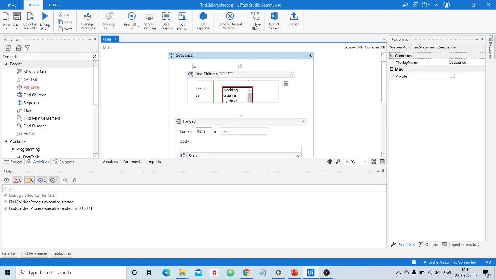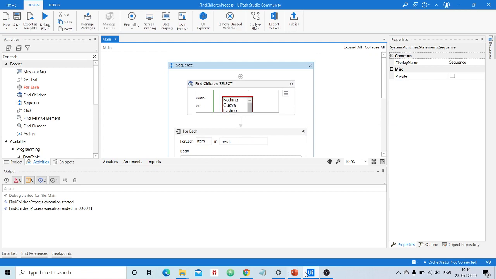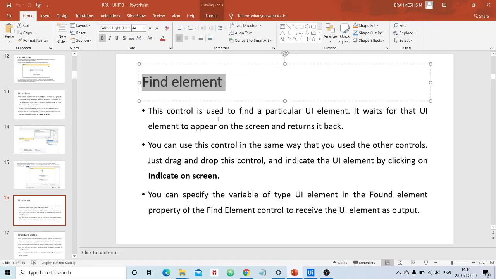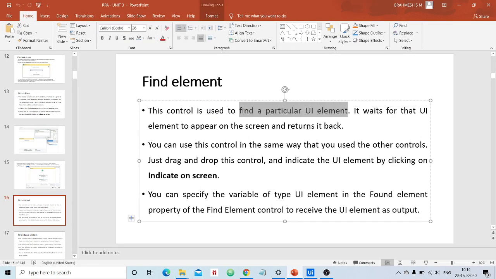Clear? So practice this. Watch the video as many times as you require, and if you still have a doubt, you can message me or make a call also. Now we shall continue with another interesting control or activity called find element. As the name itself says, find element is used to find a particular UI element.